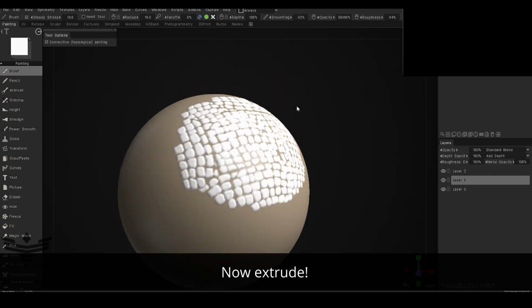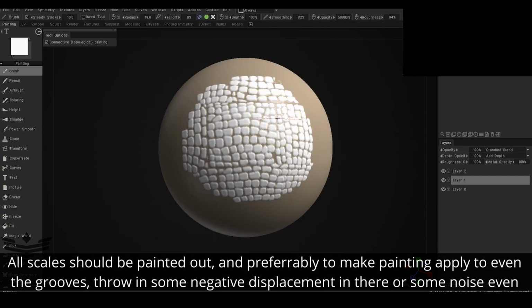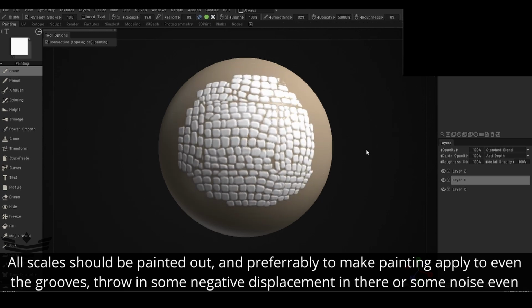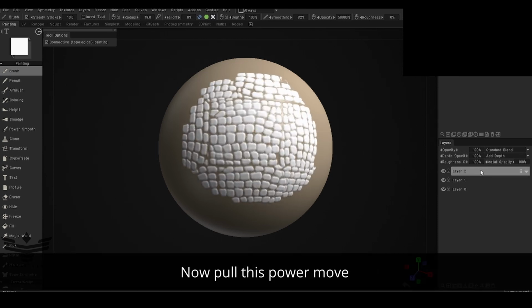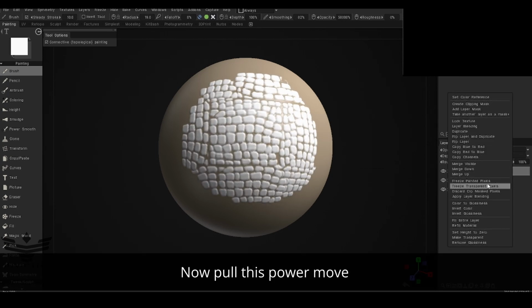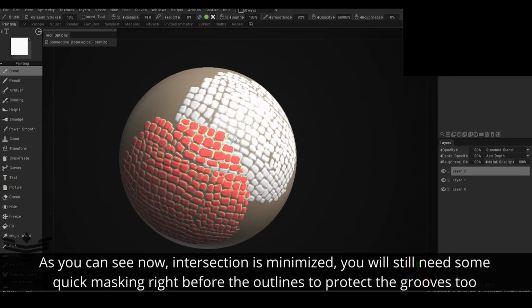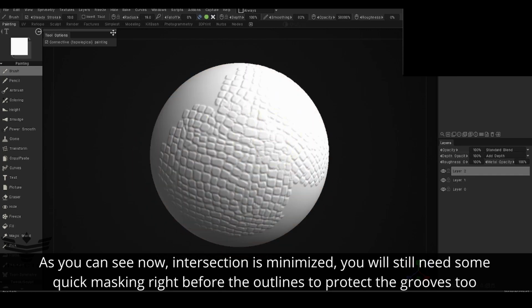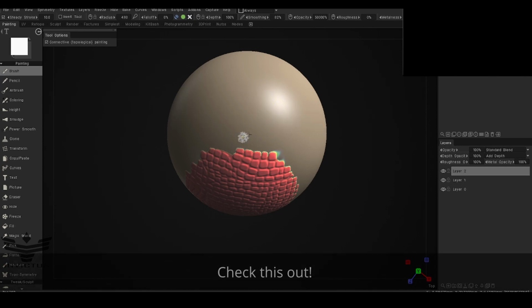Now extrude. All scales should be painted out, and preferably to make the painting apply to even the grooves, throwing some negative displacement in there or some noise even. Now pull this power move. As you can see, the intersection is minimized. You will still need some quick masking right before the outlines to protect the grooves too. Check this out.